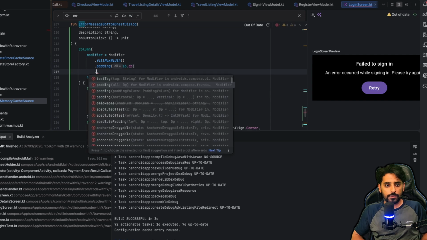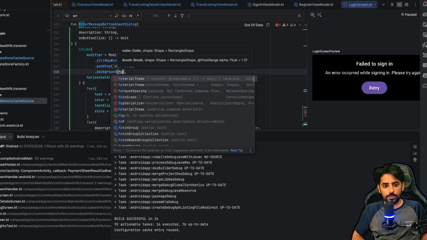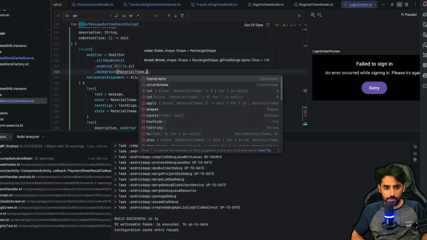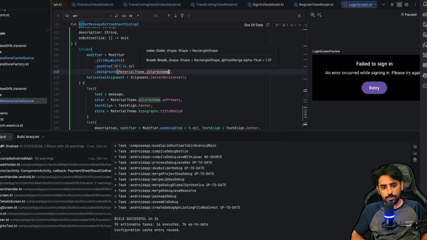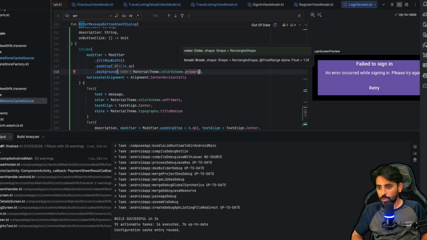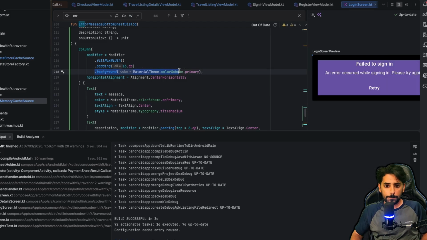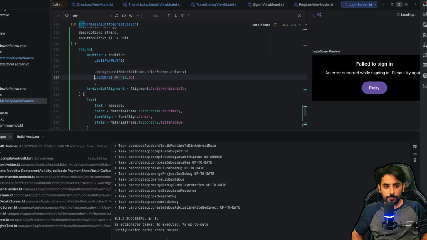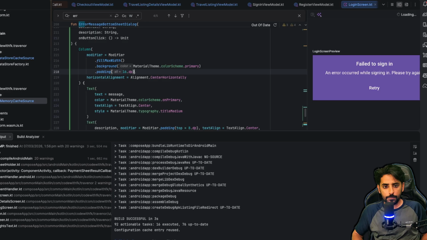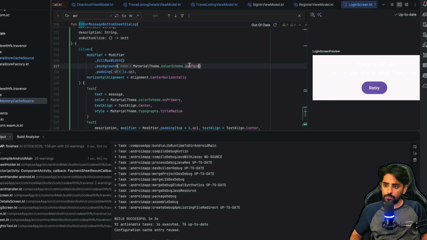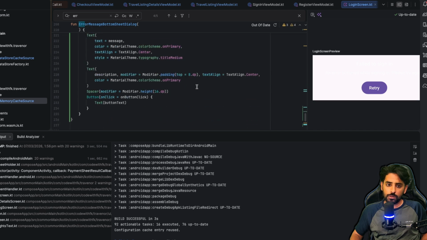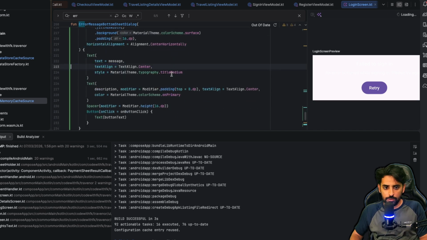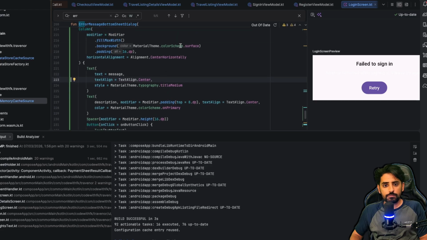And for this one we can say MaterialTheme.colorScheme.primary. Okay. Or you can use surface, I believe, for this. Yeah, that should be fine. We don't need these colors for this. That should be fine. Yeah.